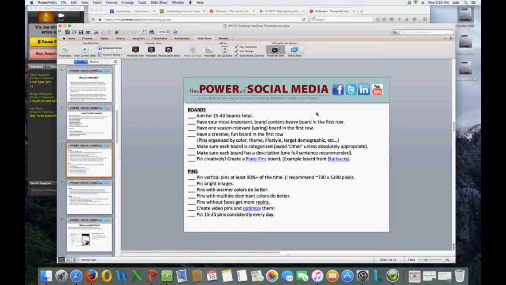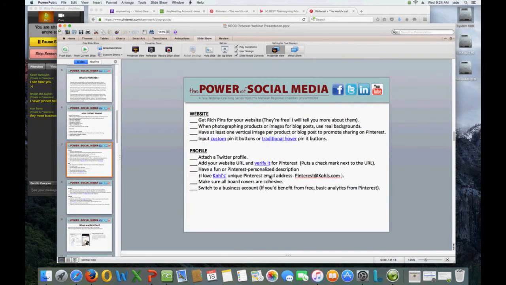Pins organized by color, theme, lifestyle, target demographics. They're really important, and make sure each board is categorized. Avoid other, always categorize them. And so it's easy to be found. Keep in mind, make sure each board has a description, one full sentence recommended. It's not hard, you can definitely come up with a description. Pin creatively, create a place pin board, which means, like I have a Starbucks example. They're so nice creating those place pins for you to follow them.